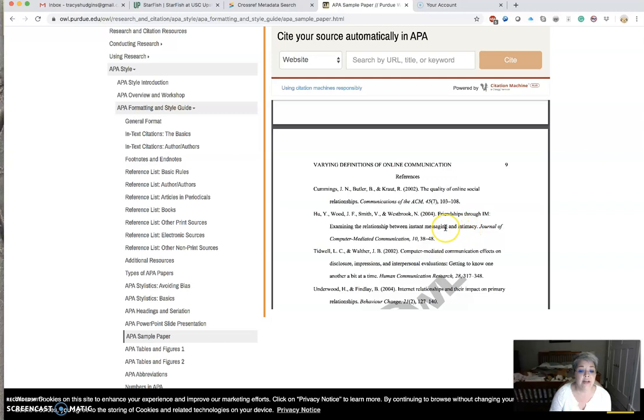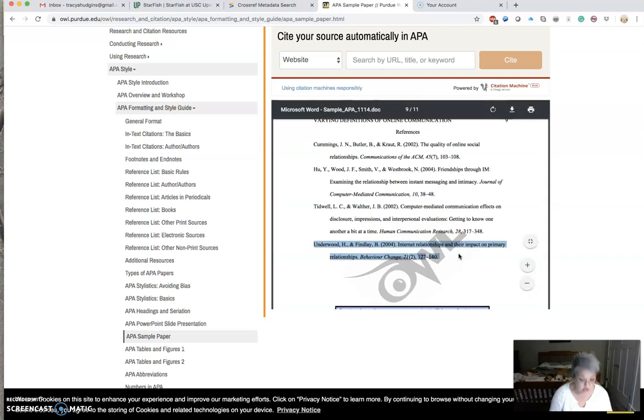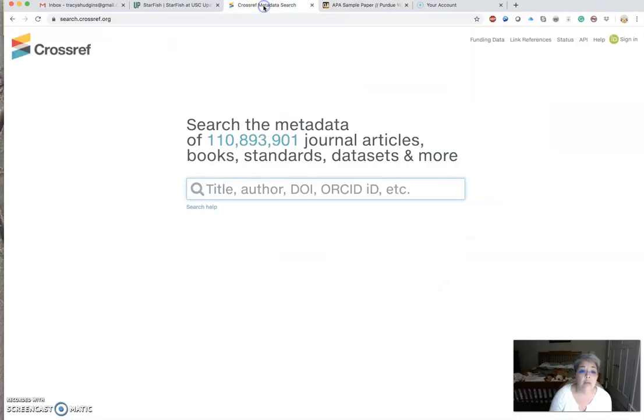So if I want to find out where their DOIs are, I can copy in a citation and I can use the Crossref.org website to find all the missing elements. So let's take Underwood and Finley. And I'm going to highlight those and I'm just going to control copy. And I'm going to go over here where Crossref, this is under your Blackboard site. It's just crossref.org. You can open the search field and I'm going to control V. I just dropped it in. So all I'm doing is copying it.